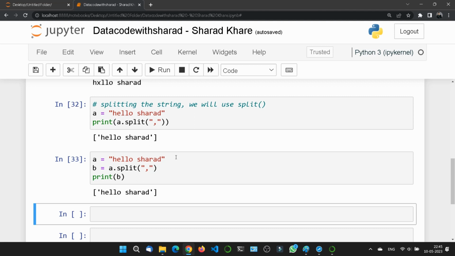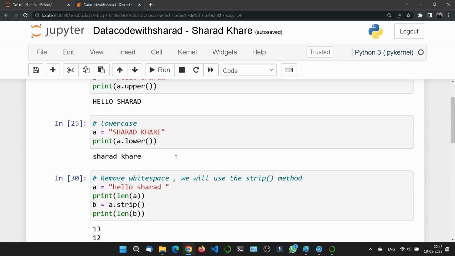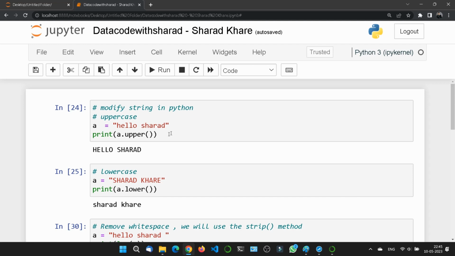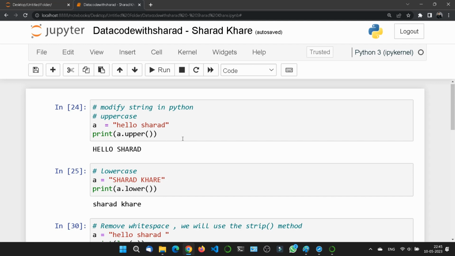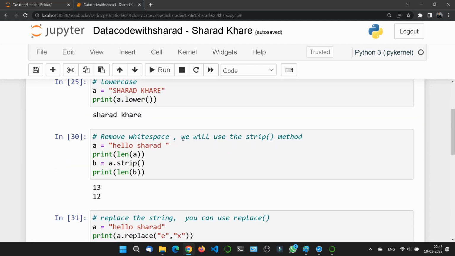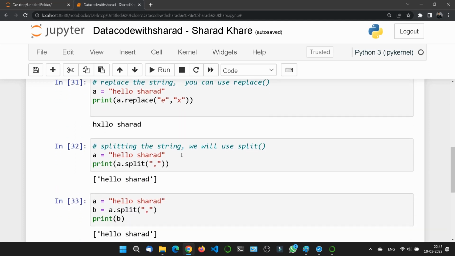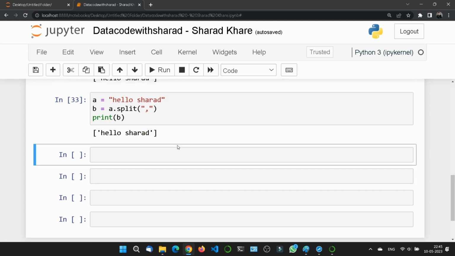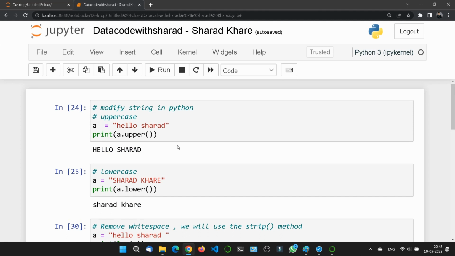So this is the basic thing about strings, and that's all for this section, because I don't want to make this section lengthy. I wanted to keep it pretty simple.